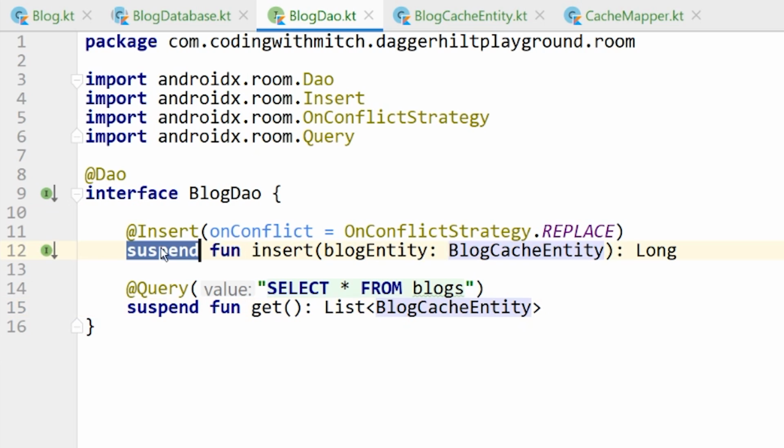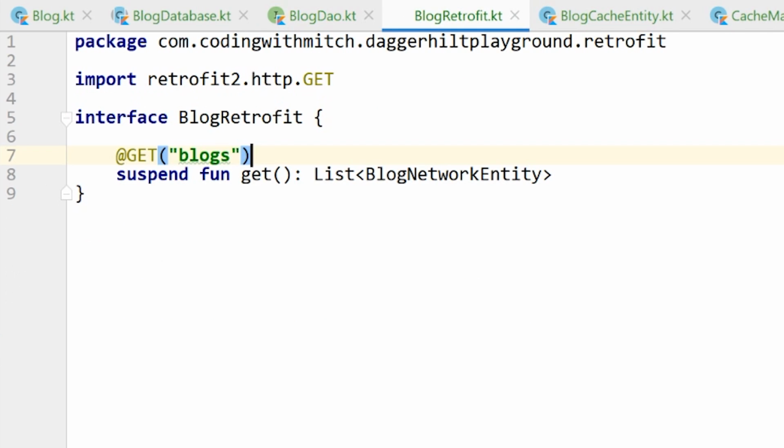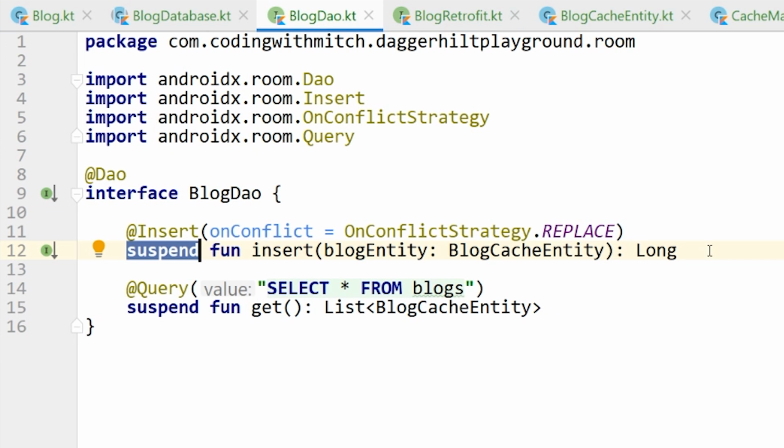By the way, if you guys don't know what suspend functions are, you probably saw that I added them to the DAO, and I also added them to the Retrofit class. Suspend functions are a Kotlin Coroutines thing. It's basically saying that I have the option to execute this asynchronously. I can do it on a background thread. And if you've been around Android development for any amount of time, if you're getting data from the network or from the cache, you need to do it asynchronously. So that's why I'm marking these as suspend functions.